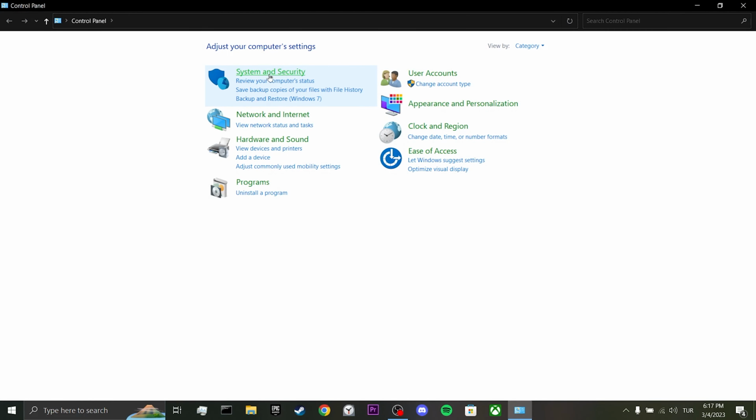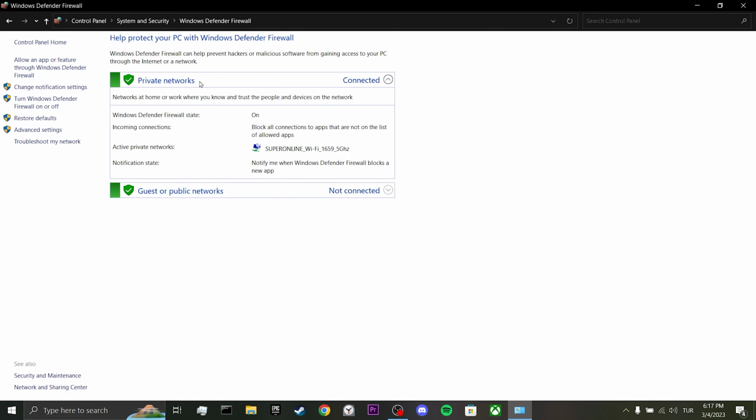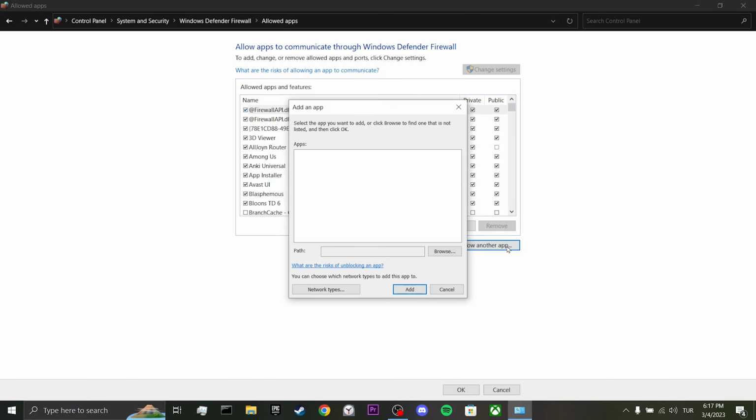Click on System and Security. Then Windows Defender Firewall. We click on Allow an App or Feature through Windows Defender Firewall. We click on Change Settings. Click on Allow another app, and then browse for Valorant and Riot Vanguard. To do this, click on Browse.